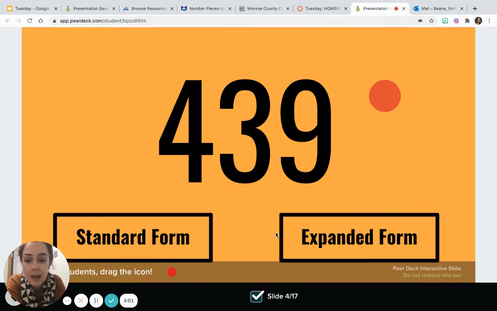So here is Pear Deck. There are different ways to interact with a slide. This one is the draggable. When you open it, this is a red dot and you can move this dot. Here's the number 439 and I have standard form and expanded form. You are going to drag your dot to the correct answer. Again, you're going to do it on your own when you reopen it. But this is how you would do it.